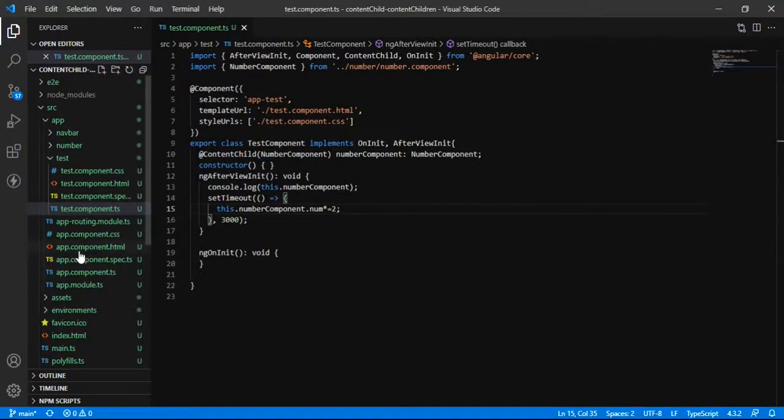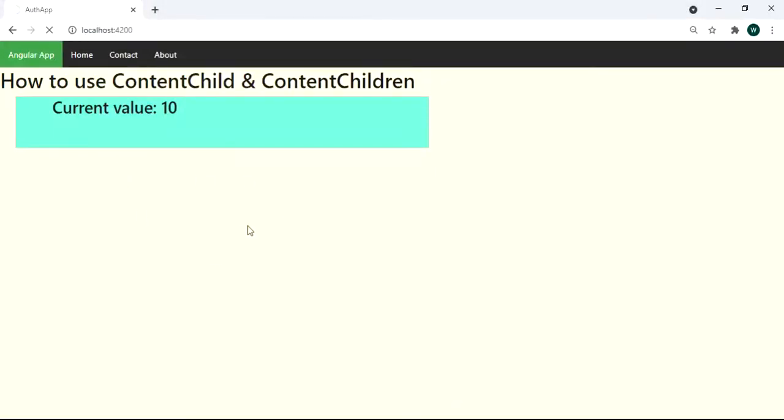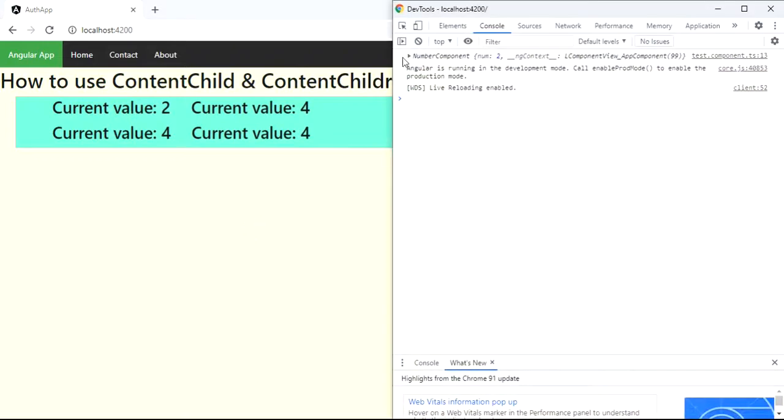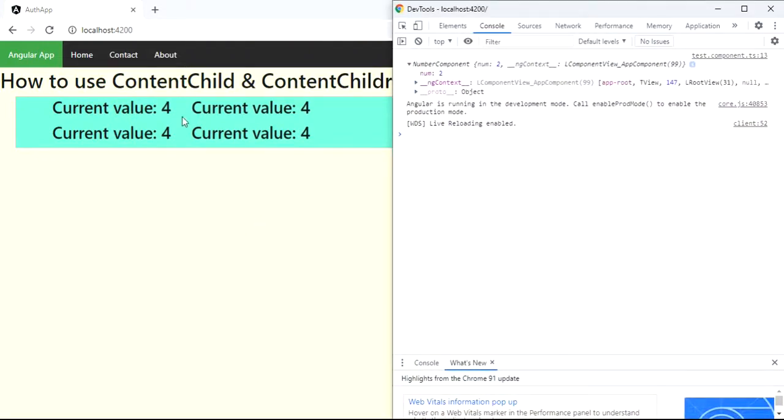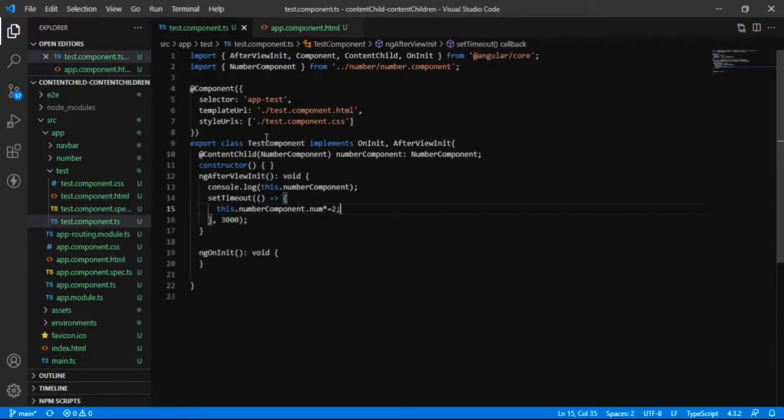But what if we have more than one element? Then in that case, we are getting the reference only for the first projected element, the first component from the projected elements. So for accessing the values that are coming from the projected elements, that is nothing but the list of number components, we have to define ContentChildren.